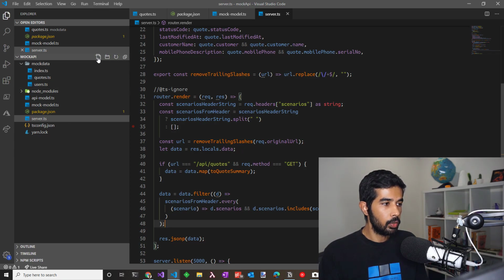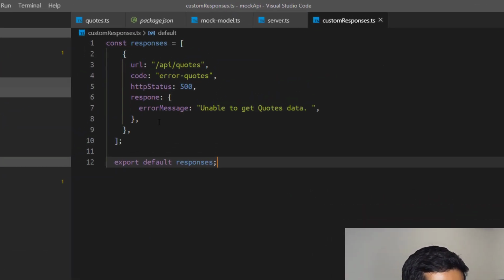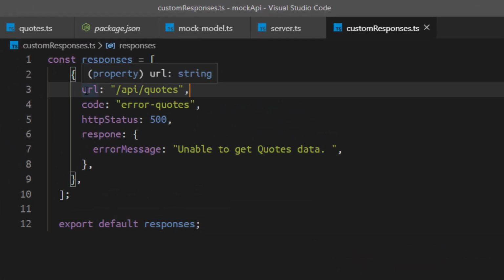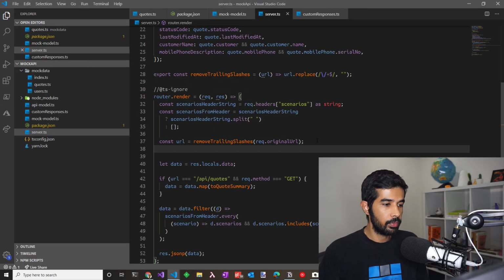So let's add a new file which will hold all the custom responses. A sample data for this might look something similar. We have a URL which defines which endpoint this applies to. We have a quote and a status and a response that's to be returned in this scenario. If there is a custom response, we don't care what the data is actually from the mock API. So we need to find if we have a matching response before we do anything else.